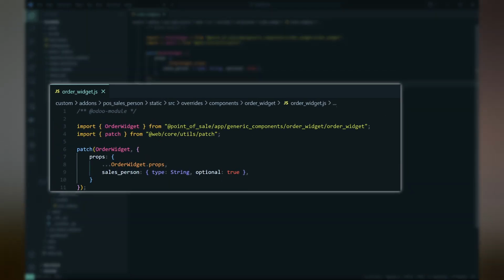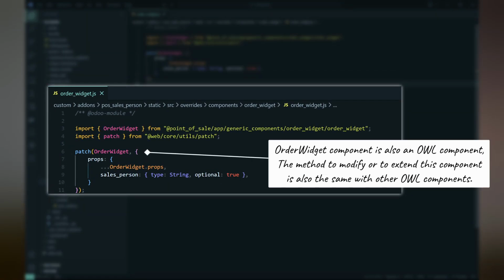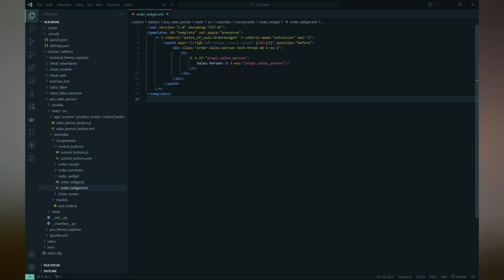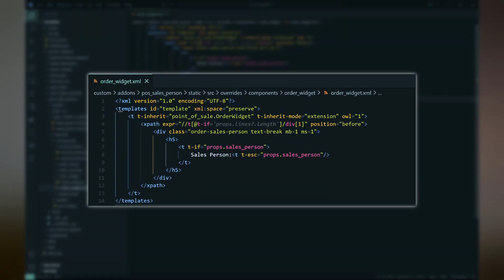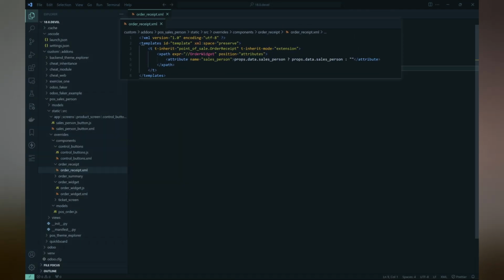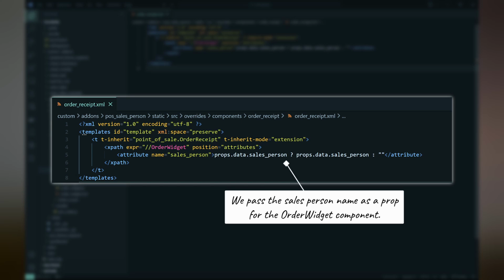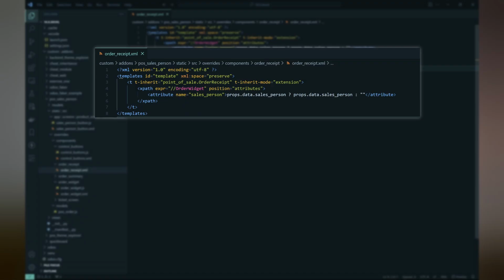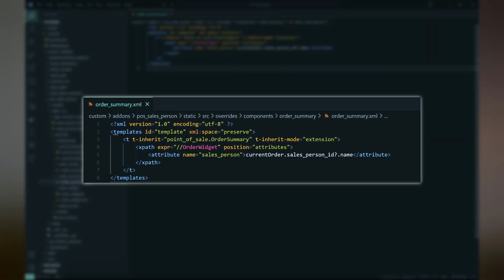If we want to display the salesperson's name on the screen and on the receipts, one way to do this is by extending the order widget component. This component is used in the order receipt, order summary, and ticket screen components. By extending the order widget component and passing the corresponding salesperson name to the order widget in each of these components, we can ensure that the layout remains consistent across all three components. And with that, we're done.